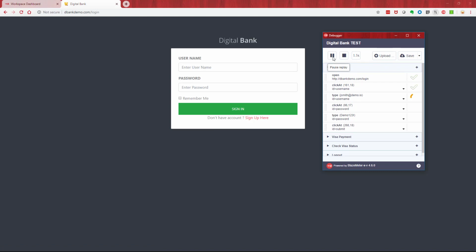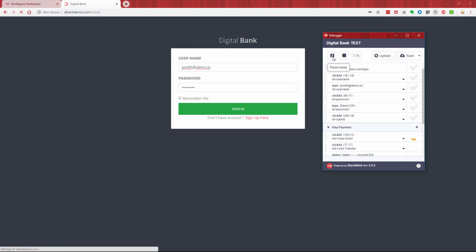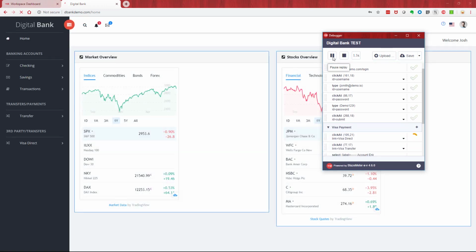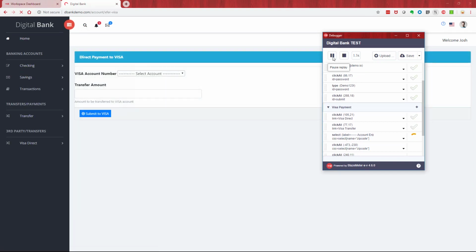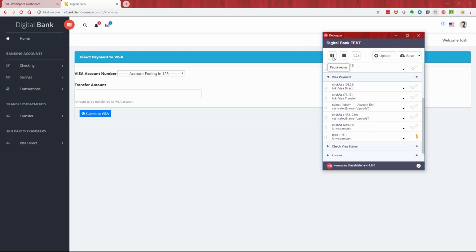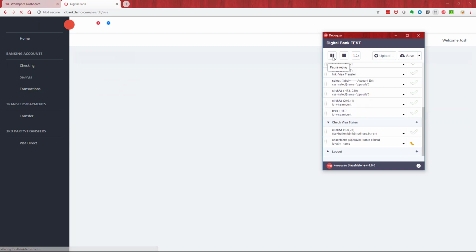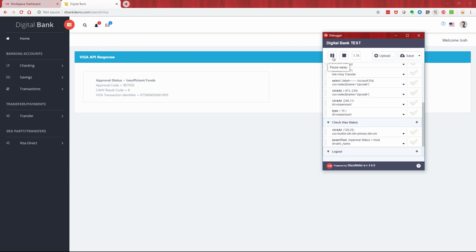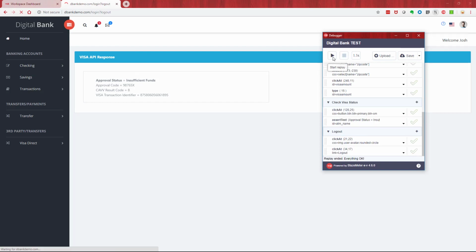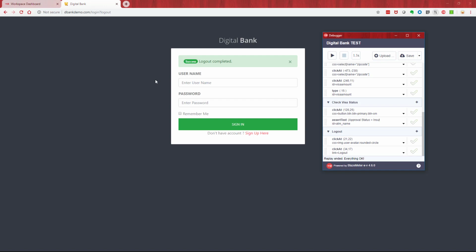And what you'll see here is we're going to the landing page, we're entering the username, we're entering the password, we're submitting, we're then going to the Visa Direct part of the application, and we're going to select our bank account, enter a value. Now what comes back is a status, and that status is coming back from an API, and we're confirming that status is correct. In this case, it's saying insufficient funds, and then we're going to log out. So at this point, we know we have a working test that we can reuse. We can extend it, we can further edit this.